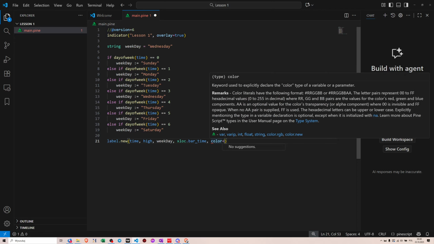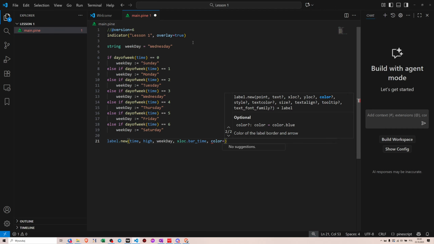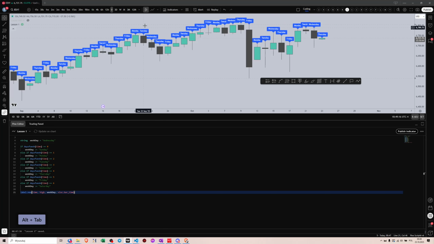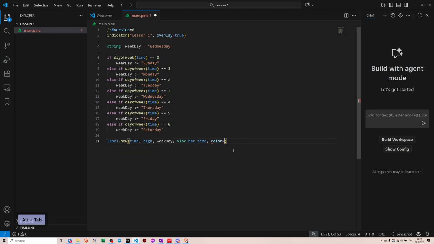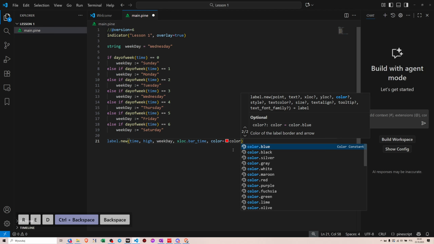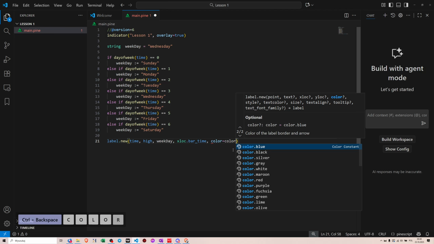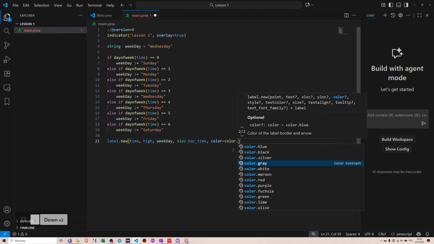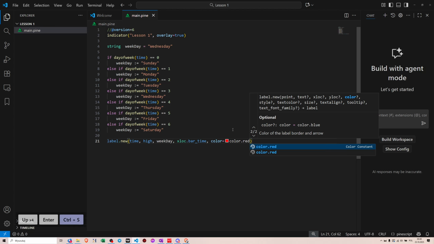And here we can set the color, right? The color by default is blue, but let's say that we want to change it to red. So what we can do is use one of the predefined colors here, which we can just input color dot, and we can choose from this list here. For example, we want the red, right? So let's change the color to red.